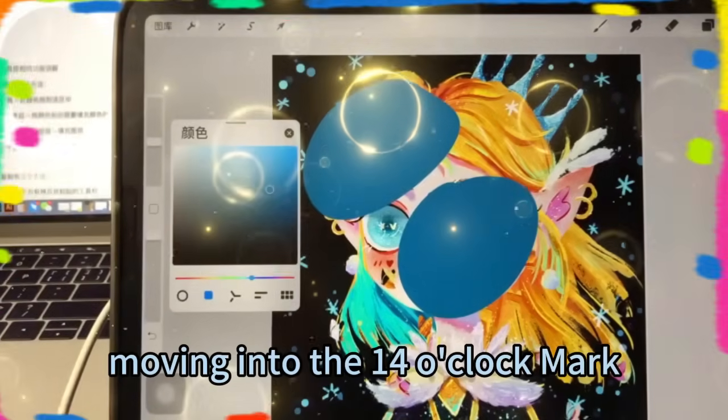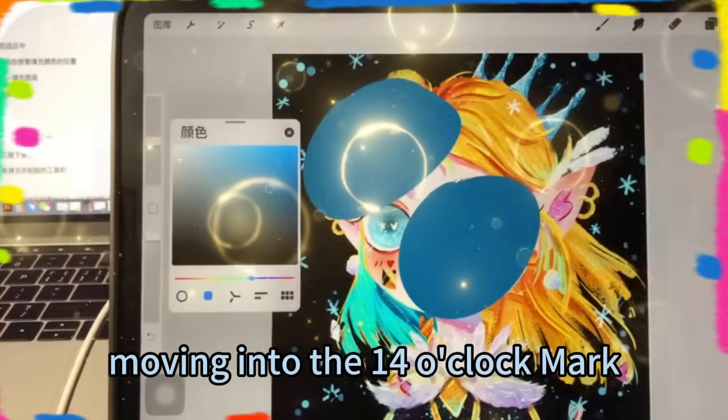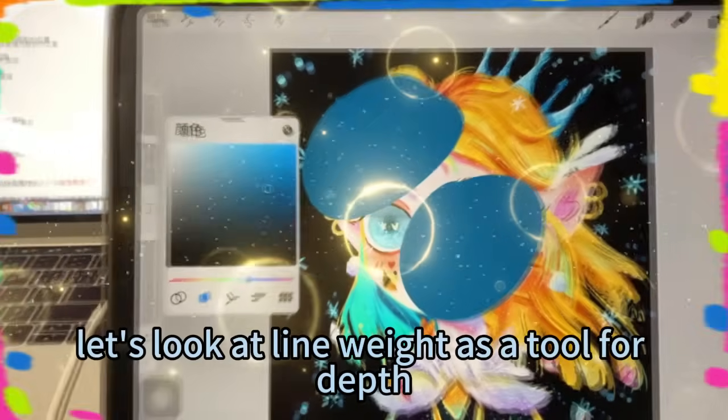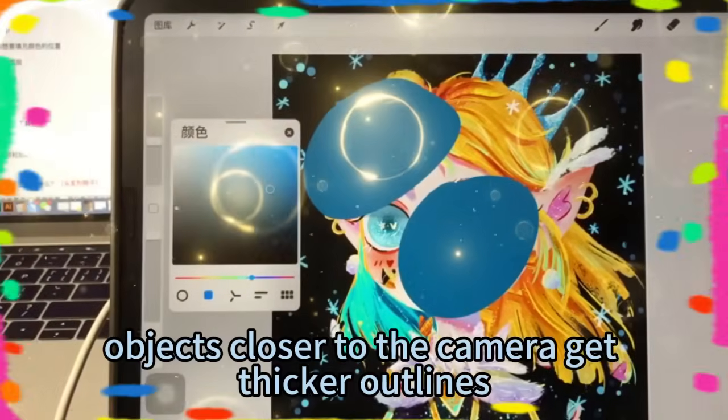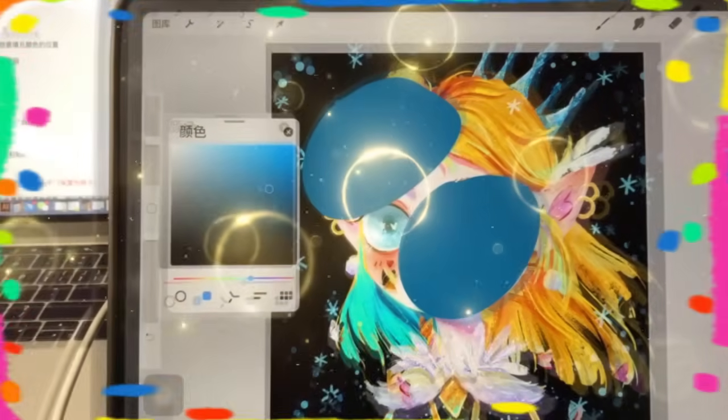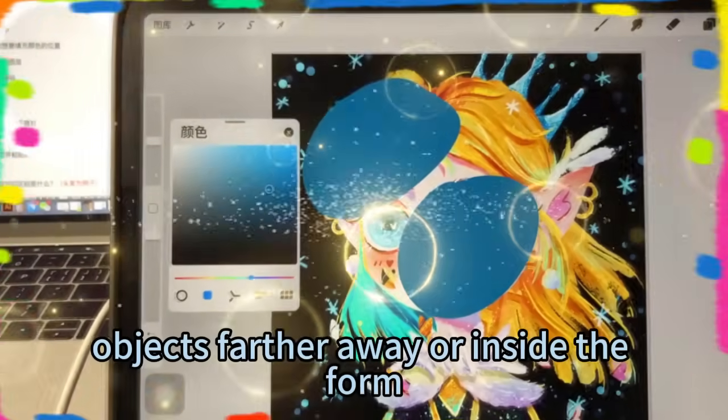Moving into the 14 o'clock mark. Let's look at line weight as a tool for depth. The golden rule of line art is simple. Objects closer to the camera get thicker outlines. Objects farther away or inside the form get thinner lines.